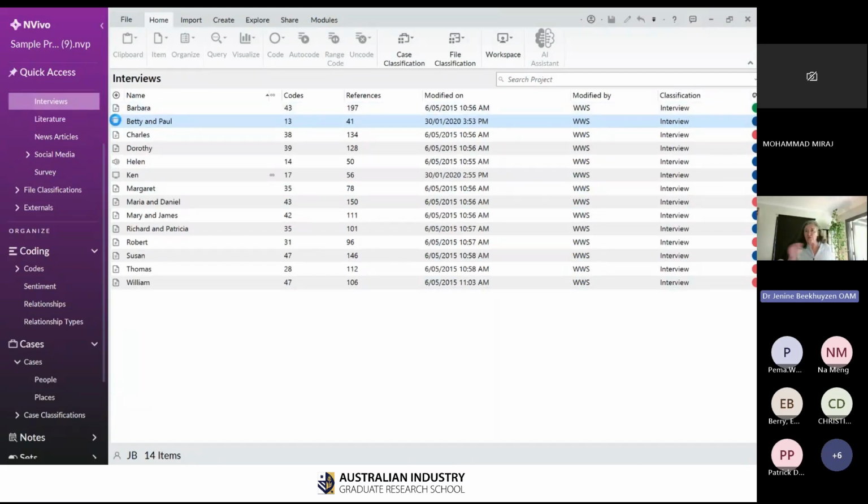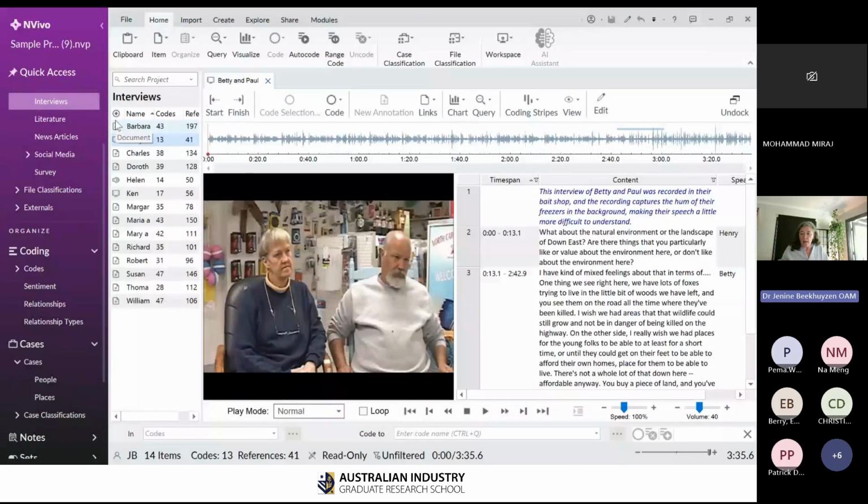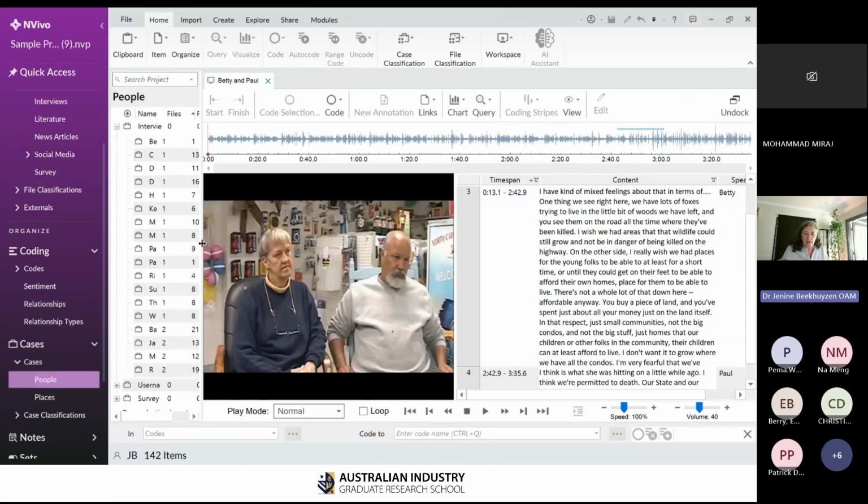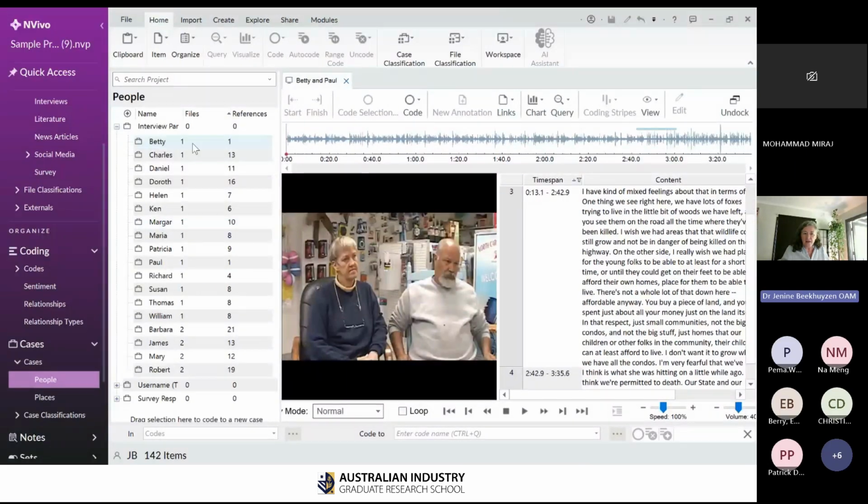What we're going to do is, yes, if you want to add the demographic information, you do need to code them separately. So essentially, if we have an interview with Betty and Paul, you can see here, we've documented what Betty said versus what Paul said. We want to code them to different cases. So let's say we have Barbara, where Barbara's interview is all what Barbara said. So we code the whole interview to Barbara. However, this interview, which has some data from Betty and some data from Paul, we do need to have different cases for Betty and Paul. So if I pop down here to people, we should find that we have a case for Betty and a case for Paul.